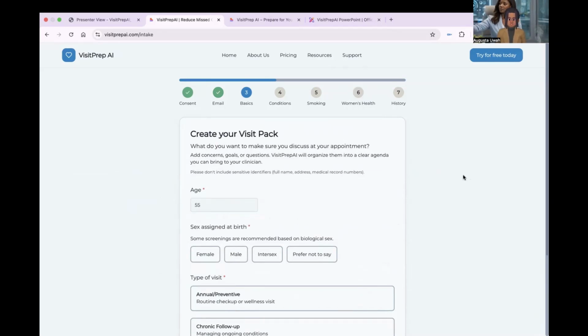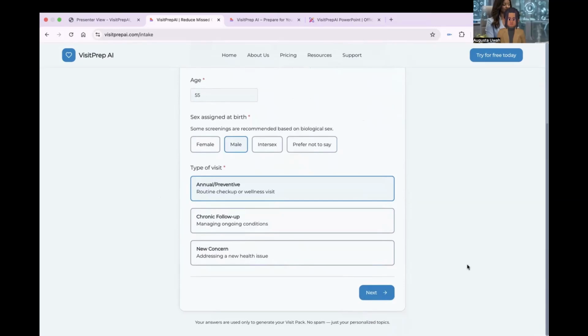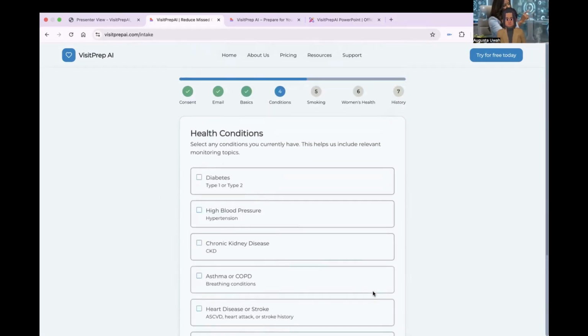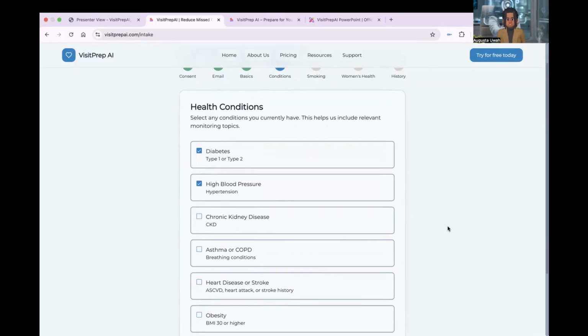Matt has been smoking for 25 years, and so has his brother. He is a man. He doesn't have any problems. This is a wellness visit. So he goes next, but he's been told recently that he might be diabetic and his blood pressure is high because he's on a high stress job.